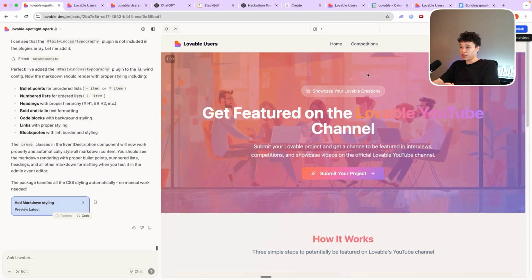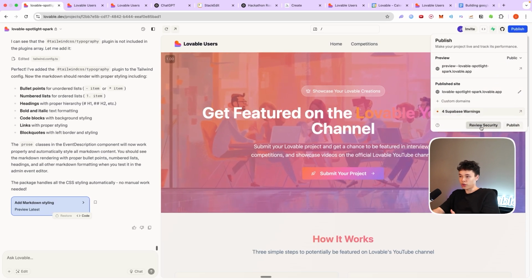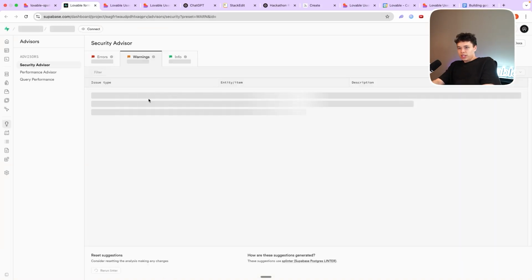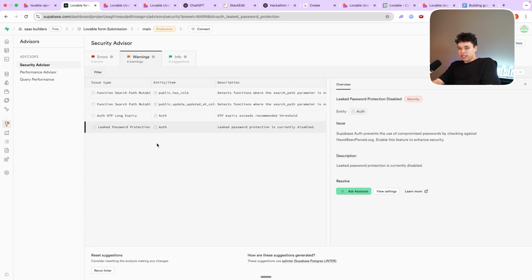So we have a new feature that allows you to scan your project. If you go to publish and then press on review security, then Lovable will send out an agent that is going to review your project and its security rules to make sure that it doesn't have any vulnerabilities. So I'm just gonna let Lovable do that. Let's read through these quickly. They're warnings, not errors.